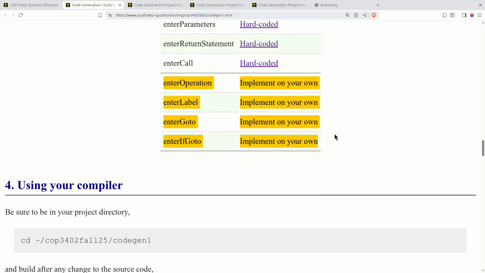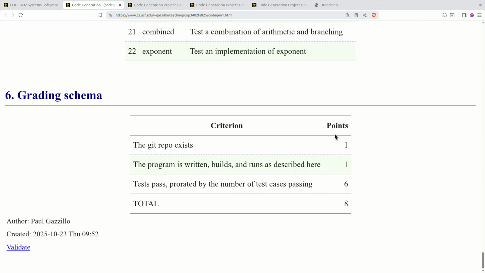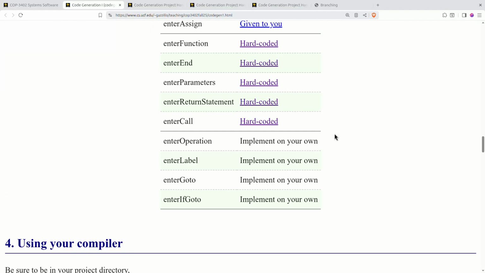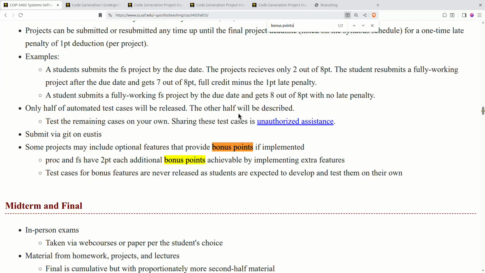Other questions on the project? Yeah. Will any of the CodeGen projects have bonus points? No, I don't have any bonus points for these. But if you have any ideas for bonus, let me know. The syllabus only outlines, how many bonus points was it? So Proc and FS have 2 points each, and then 2 points for the attendance. So yeah, 6 points total for bonus. So the total is 106 out of 100 possible for this class.